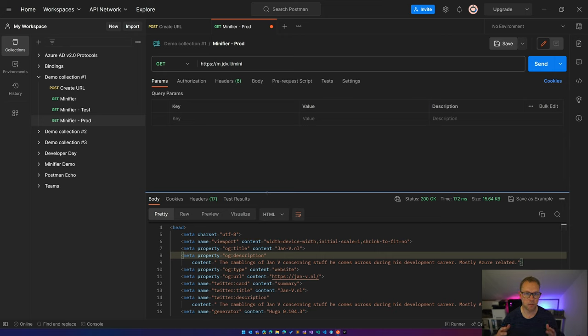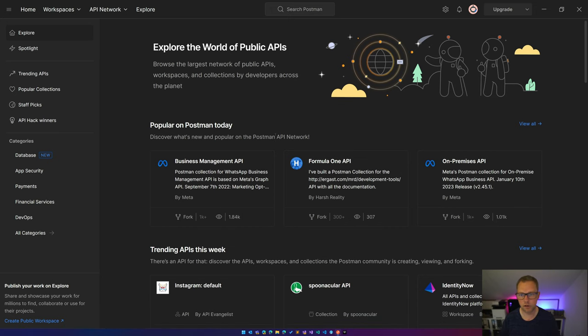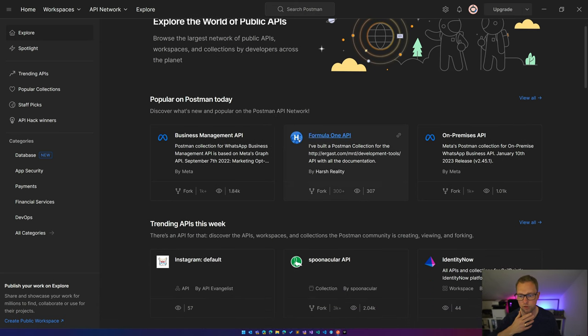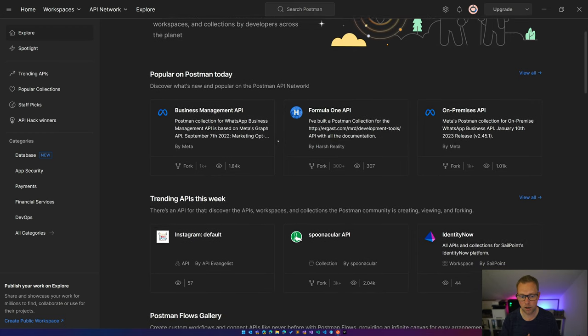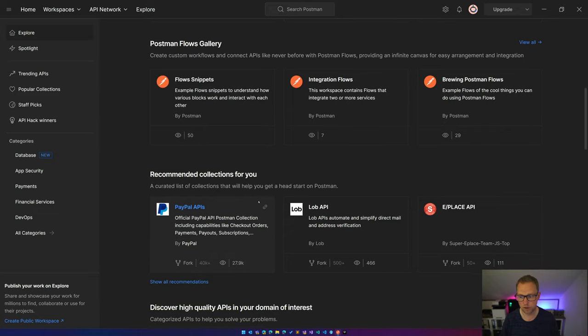Not only for API requests, you can also invoke regular websites. Everything on the web you can invoke via Postman. And you don't even need to use your own APIs if you don't have them. If you navigate to the Explore tab over here in the top, you can see a lot of other popular APIs which are being exposed on the internet for you to use, like a Formula One API, but also a useful one could be PayPal APIs.